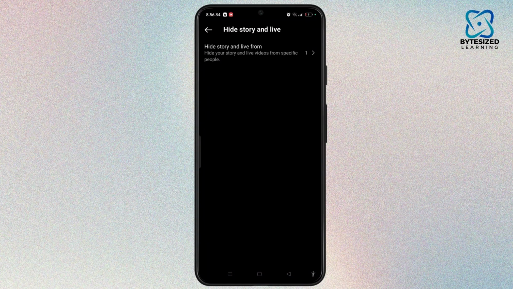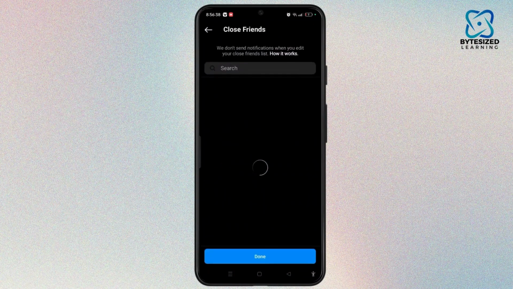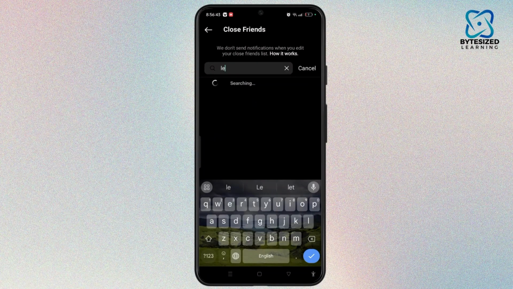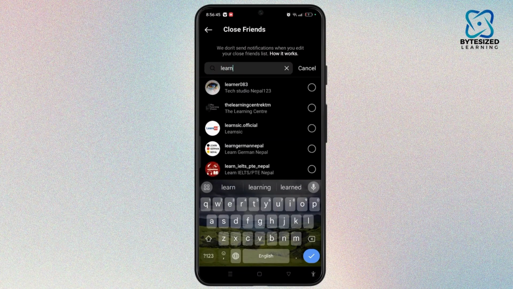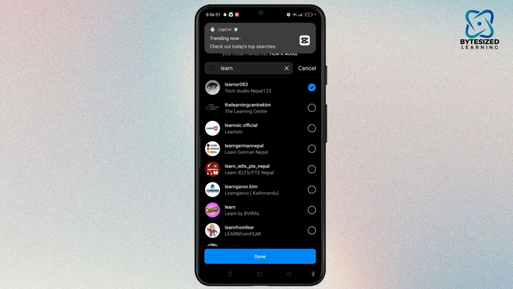my own account. Let's come back from here and go to close friends, and you have to tap on search, and you have to search your own ID that you have hidden just now, or the account that you selected before. Now let's tap on the button.